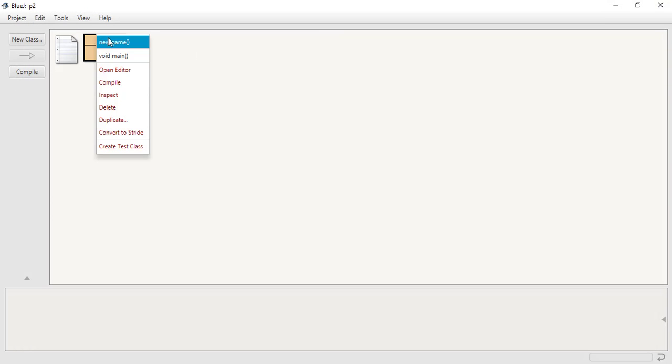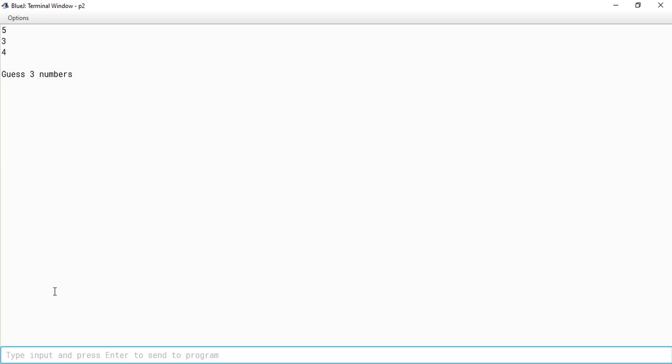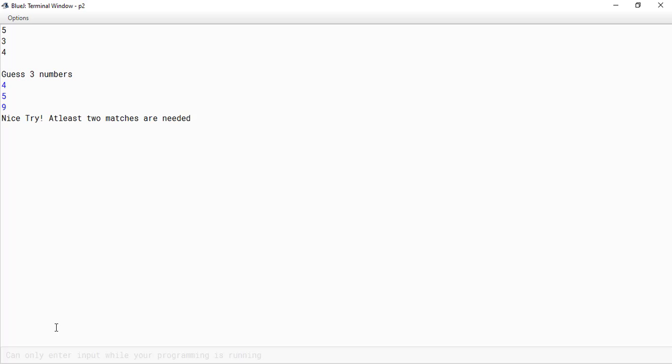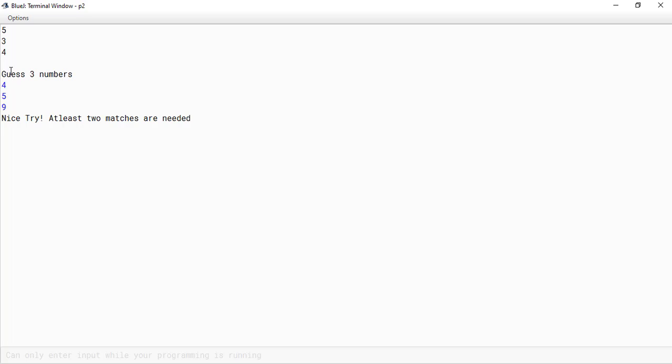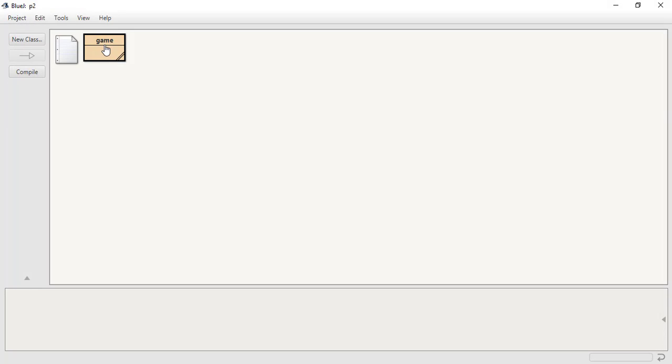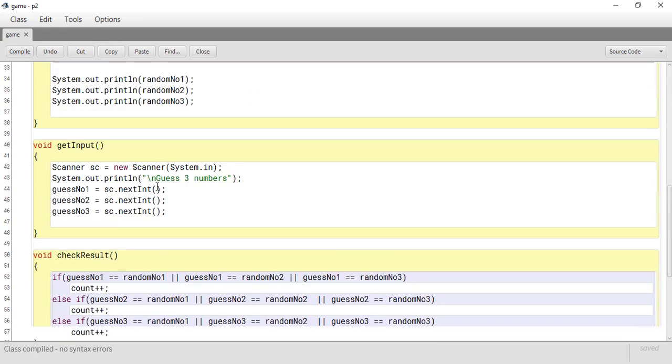Let's try again. Okay, this time we have got 5, 3, 4. Let's input 5. Okay, not 5. Let's input 4, then 5 and 9. Okay, we have some problem here. It is still showing nice try. At least two matches are needed. We already have two matches here, 4, 5, 4, 5. So something is wrong. Some logical error is there. Let's check.